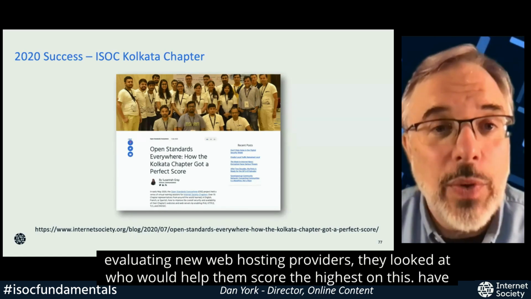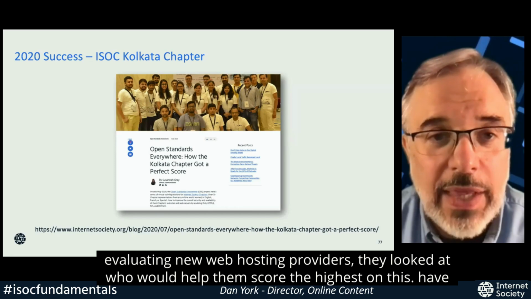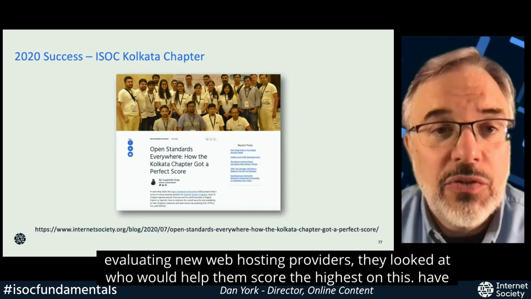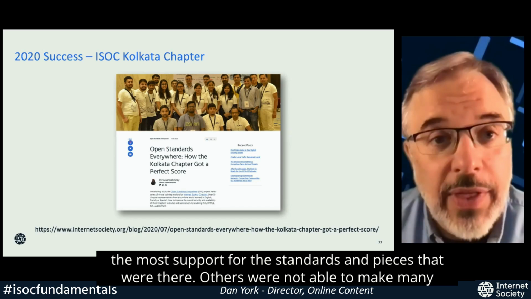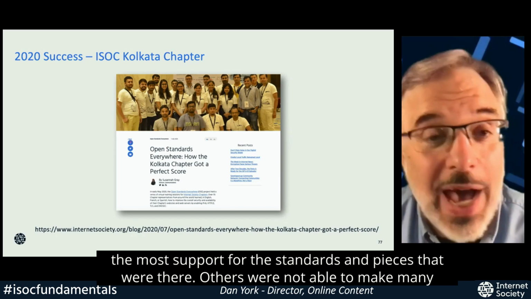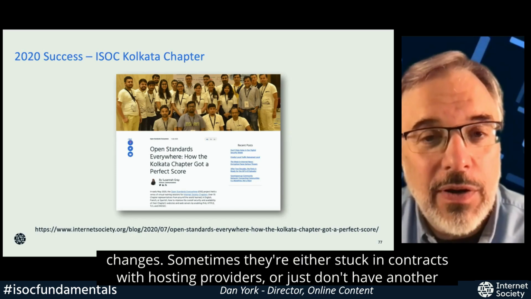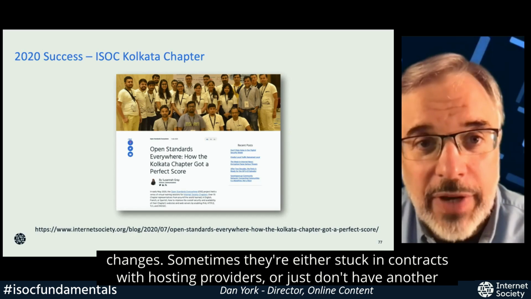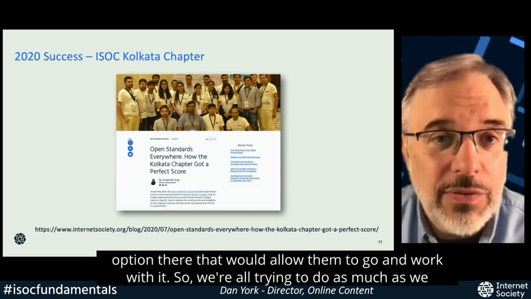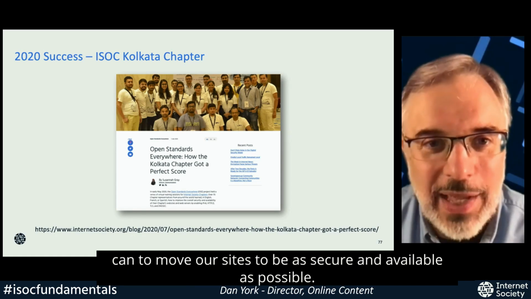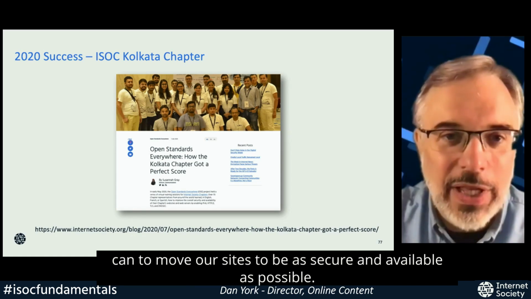And when they were evaluating new web hosting providers, they looked at who would help them score the highest on this, have the most support for the standards and pieces that were there. Others were not able to make many changes. Sometimes they're either stuck in contracts with hosting providers or just don't have another option there that would allow them to go and work with it. So we're all trying to do as much as we can to move our sites to be as secure and available as possible.